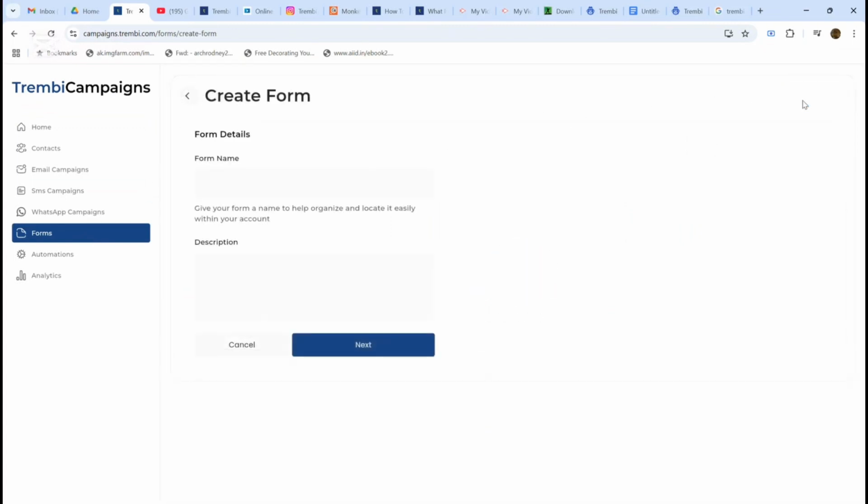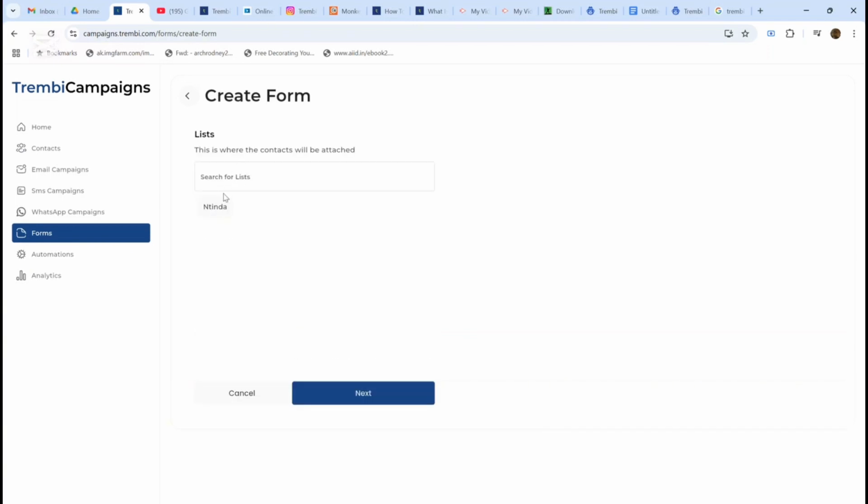Now, as you're creating your first form, it's going to ask you for a couple of details. Detail number one is the form name. Just put the name. As an example, we'll just use test. Detail number two it will need from you is which list do you want us to put the people that fill this form. Keep in mind that you can have 1, 2, 3, 4, 10, 20. I don't care the number of lists that you have.